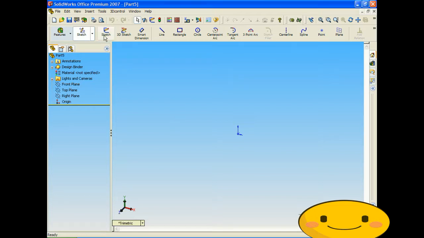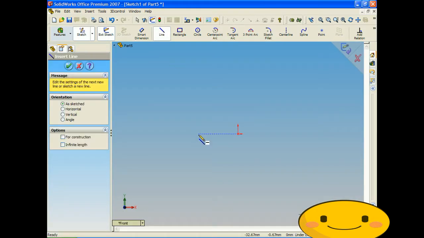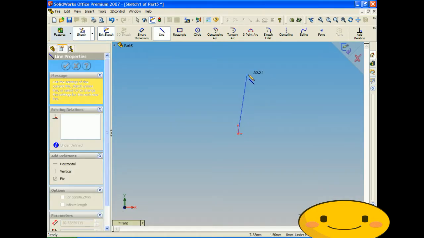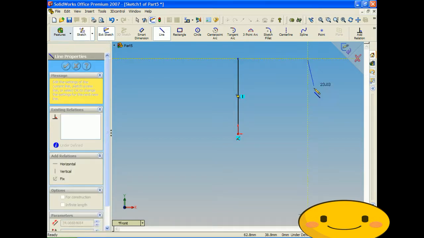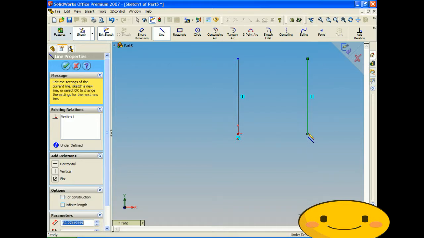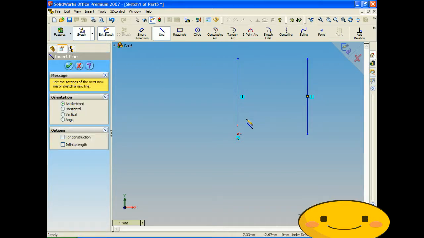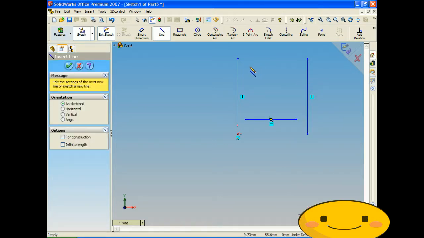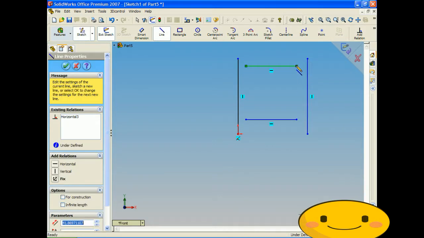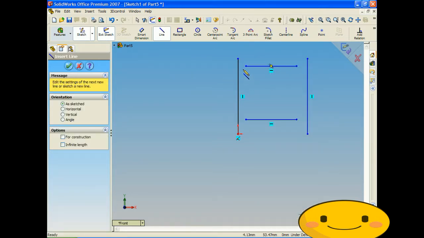So let's click Sketch, click the front plane, and with the line, let's make one line here, and make one exactly the same right beside it there. And then inside, make a couple lines that don't touch each other in there. Now, with the extend sketch feature, we're able to extend these lines to go and touch each other.